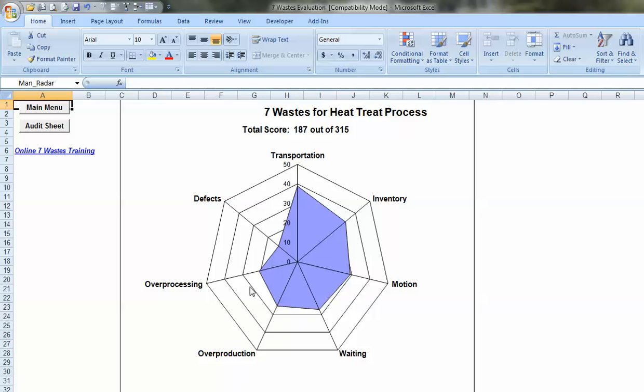I might also look at over-processing and then perhaps inventory as the 3 top areas to go and dig a little deeper and try to understand what it is about transportation that could use some improvements to reduce the waste.